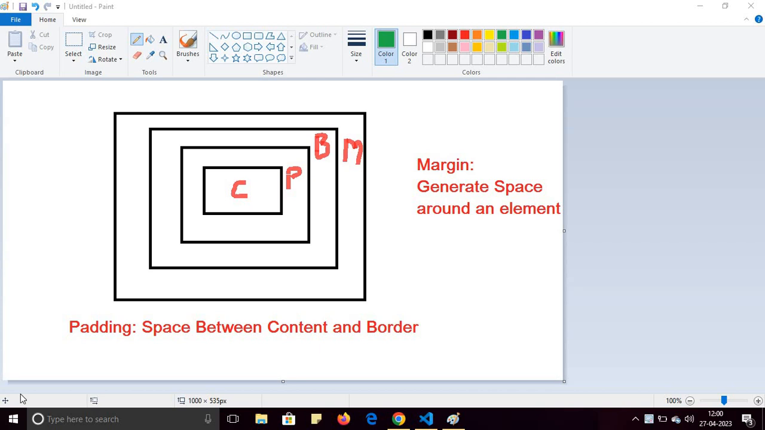Hello everyone, in this lecture I will explain the box model of CSS. It's very important, you must know the box model if you want to use CSS effectively. So let's discuss the box model. According to the box model, you can see on the screen there are four boxes: C, P, B and M. C is for content, P is for padding, B is the border and M is the margin.